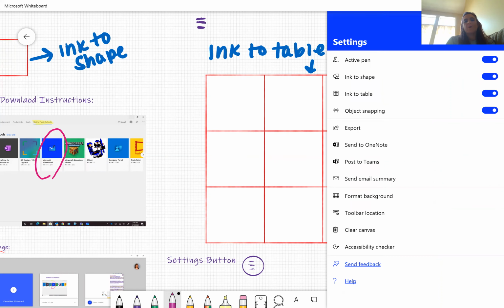The good thing about this whiteboard is that it's a Microsoft product, so it talks directly with any kind of Microsoft application. You can see underneath it, send to OneNote, post to Teams, send email summary. It takes a picture of the entire presentation and then you can email that out. So there's several ways to get this out of the app and into your students' hands.